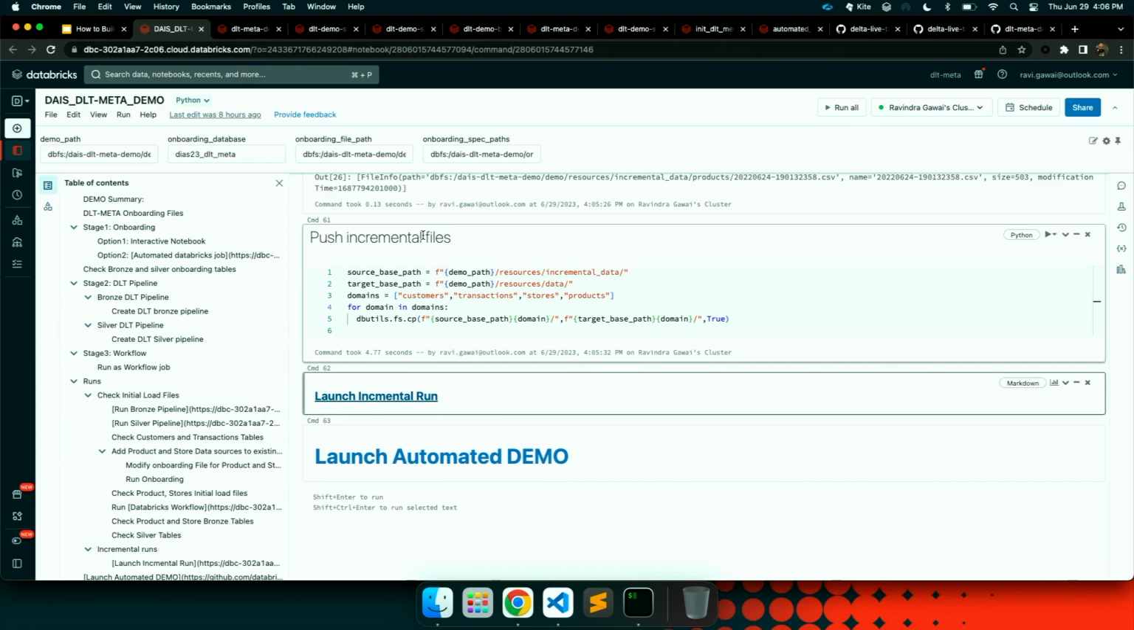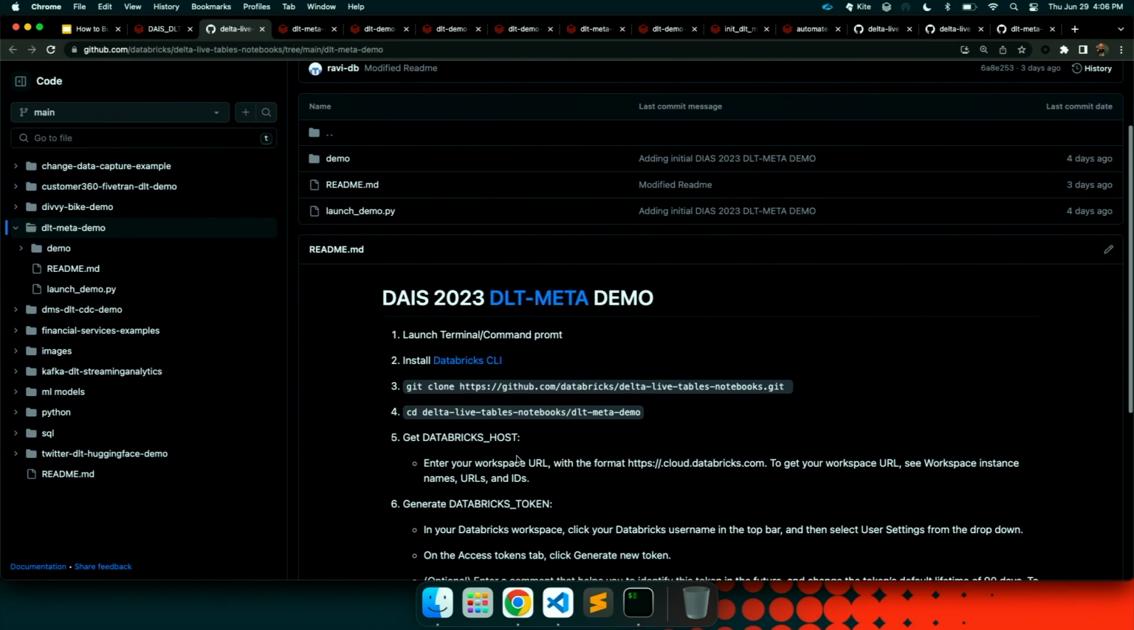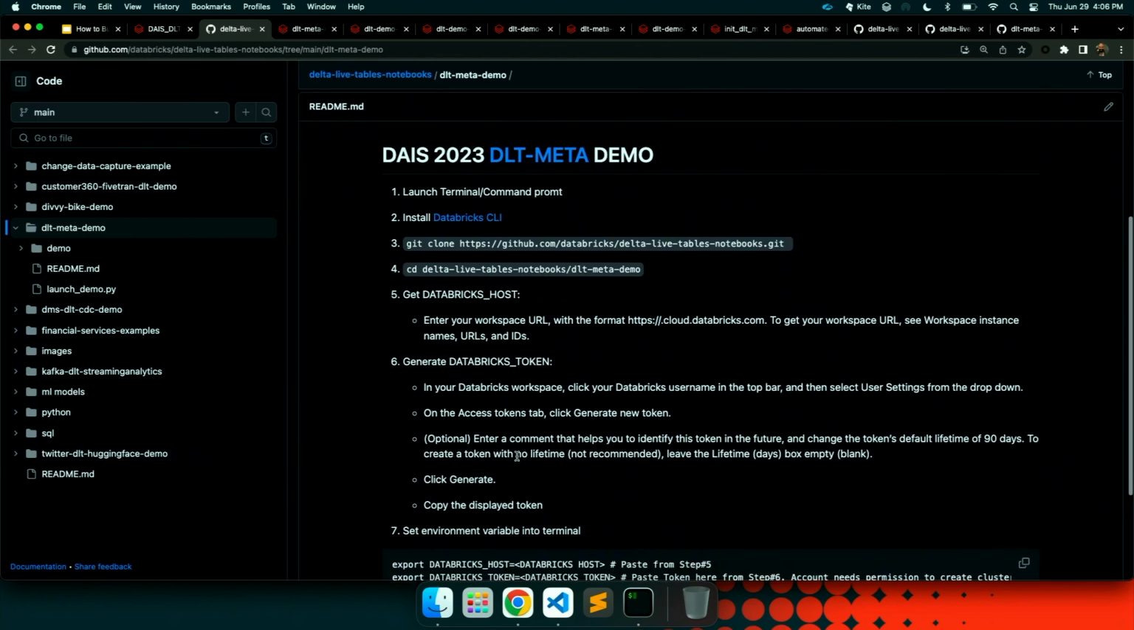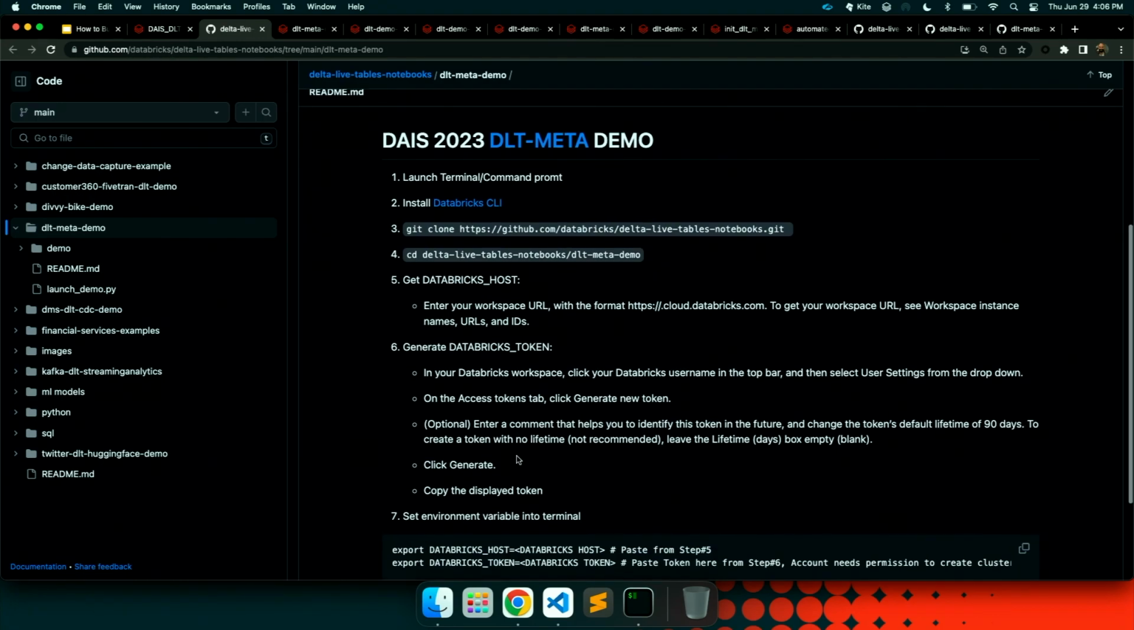So that's pretty much it. So if this was too overwhelming, a lot of things have happened. If you want to see this demo in action, we are publishing this particular demo on Databricks GitHub. You can go to the Databricks Delta Live Tables notebooks. There is this DLT meta demo. All you have to do is just follow these steps. We have 5 minutes, I can do it for you. So all it needs is follow these instructions.